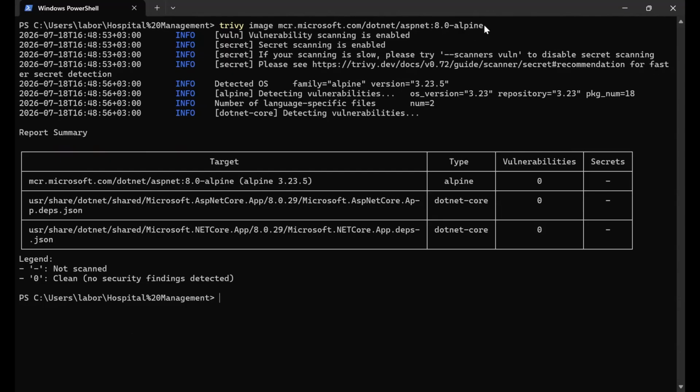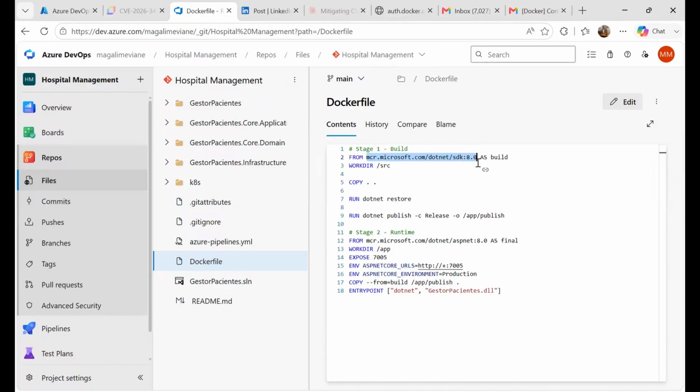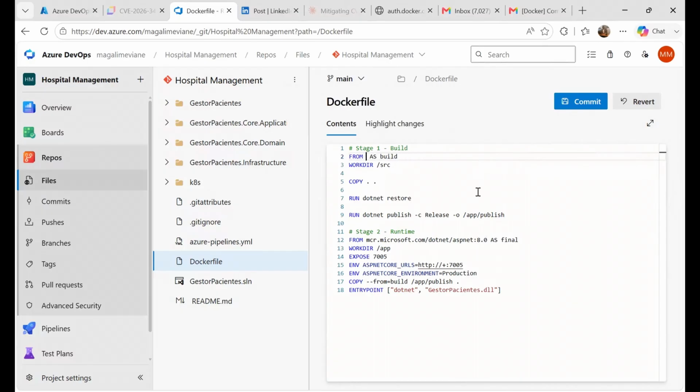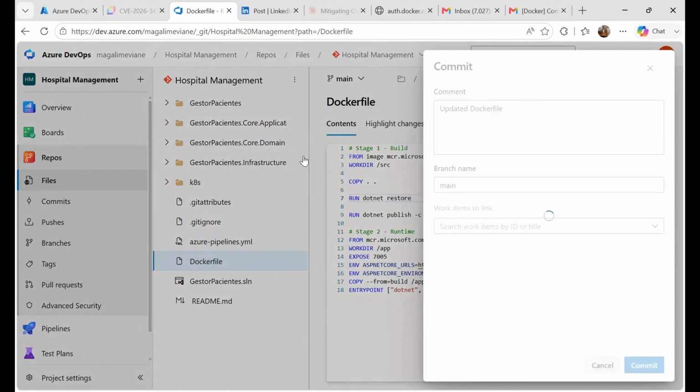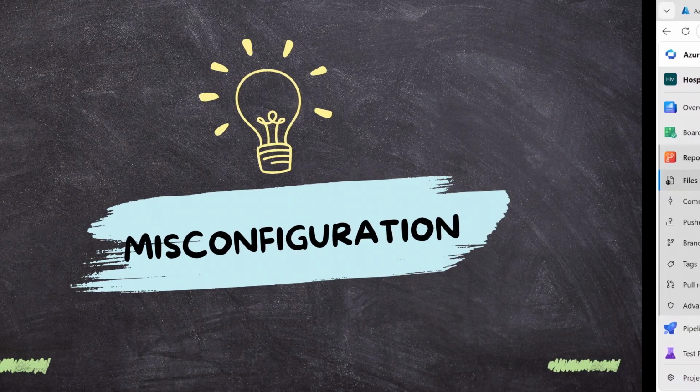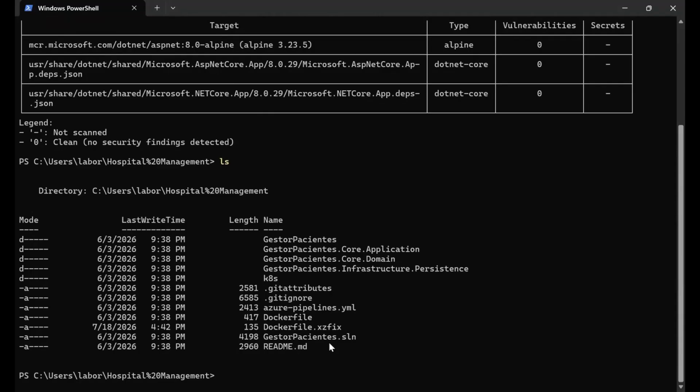Let's just change it. I can change this one. Control C. We are back here. We can change this one. Edit first. We change this one. Commit the code. The first option was to mitigate, and then we saw that the mitigation was not enough to use in the lab. We have decided to upgrade our image from 8.0 to 8.0 Alpine.